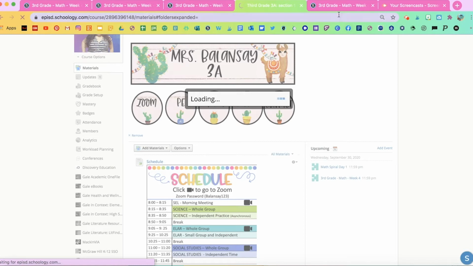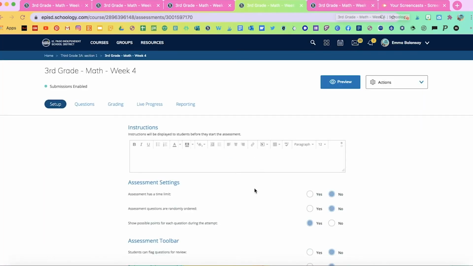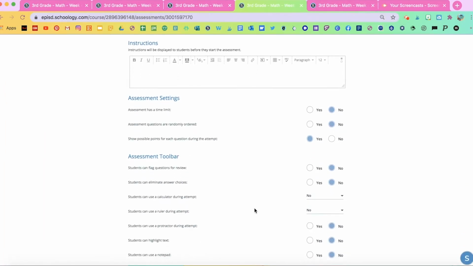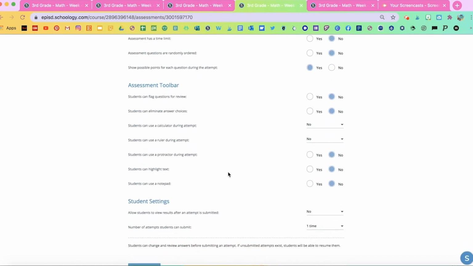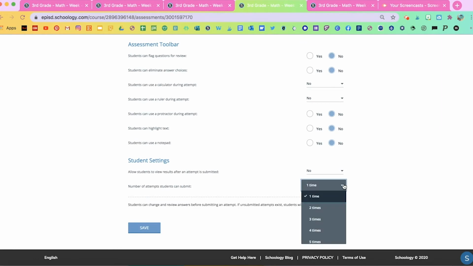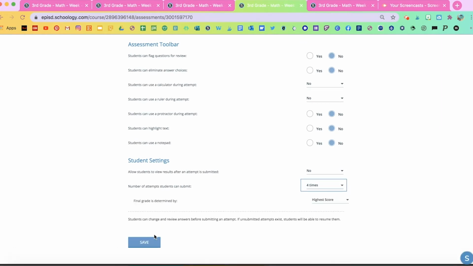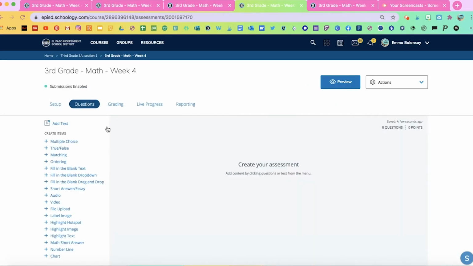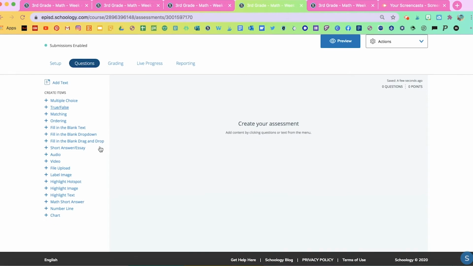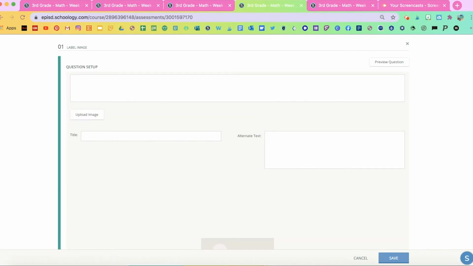And create. And then it's going to take you to some setup instructions here where you can add instructions. You can put settings, and let Schoology know how many times you would like your students to be able to try to take the assessment, and then go ahead and save, and you can start inserting questions. The very first one that I chose for the first question was label image. I'm going to need to upload my screenshot.